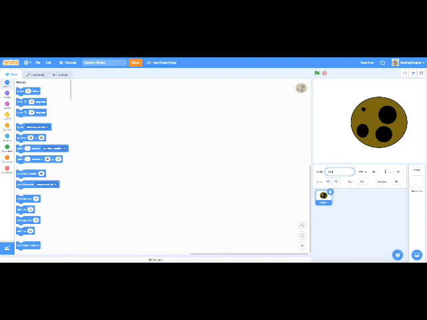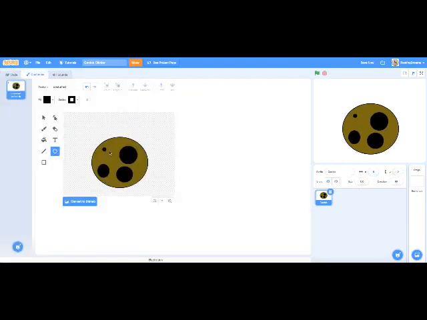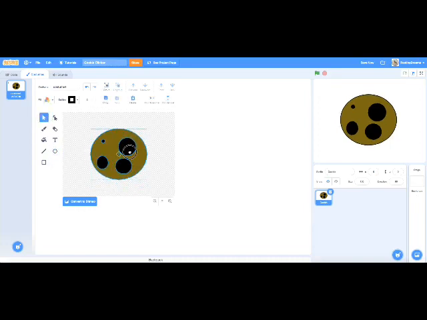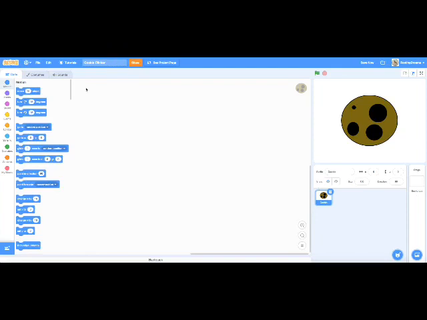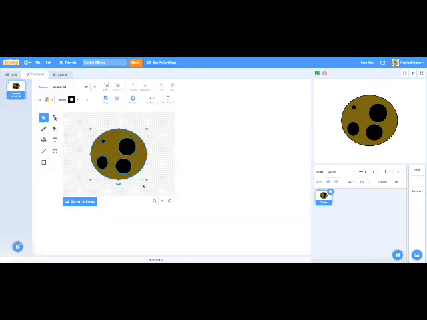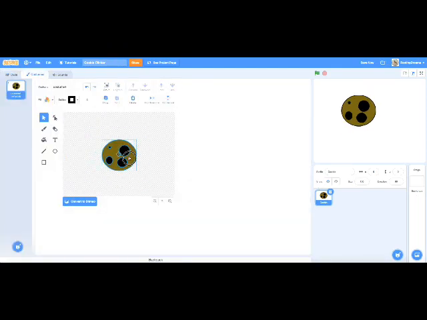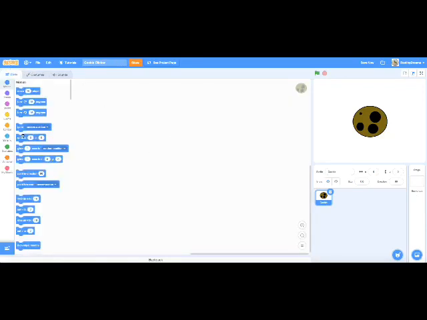Let's name it cookie, and move it into the center by editing the X and Y to be all 0. Another important thing, I want to center the costume. That's pretty important. Now this is way too big, so let's size the costume down. Yeah, that seems big enough.